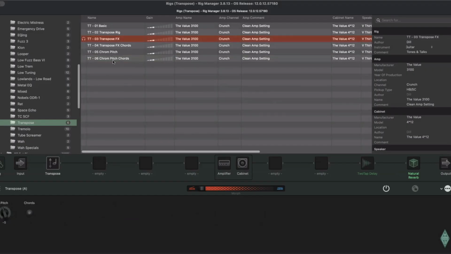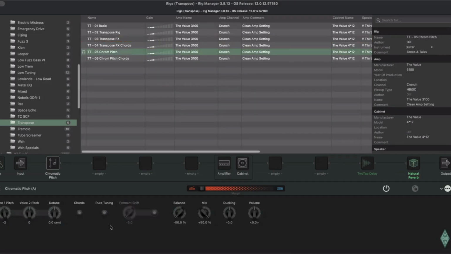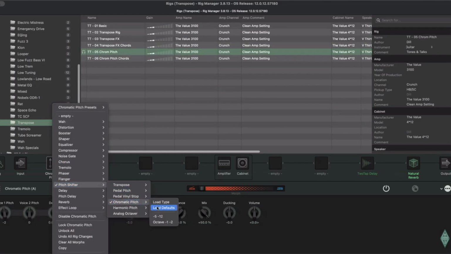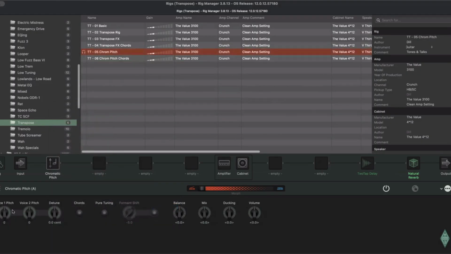The next thing that you can do wrong is when you're using chromatic pitch. First of all, using chromatic pitch and downtune, where you like to have turned off your original signal, if you're using the default setting, you get this one. So this is no downtuning. Voice 1 and voice 2 pitch is at 0, detune at 0, chords, pure tuning, formant shift off, balance at 0, and mix at 0, ducking and volume also.